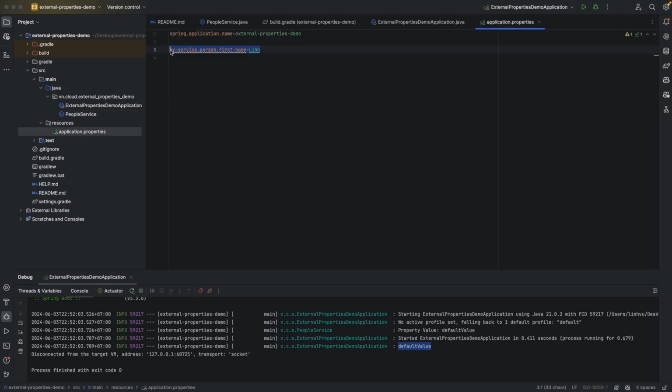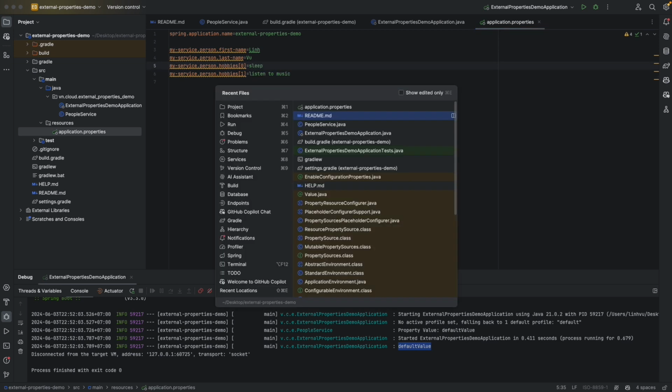Properties. So now we have first name, last name, and hobbies in a type list, right? We have two elements in this list. The first element is sleep, and the second element is listen to music. Okay, let's keep it simple like this. And back to.